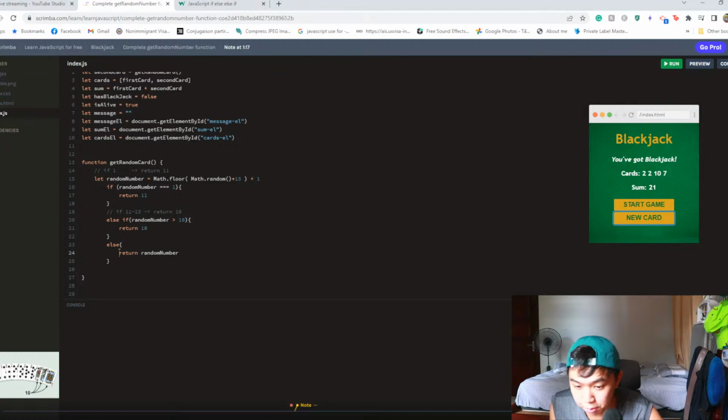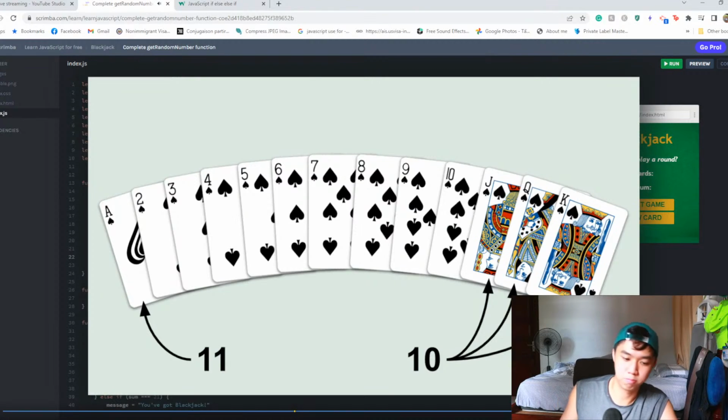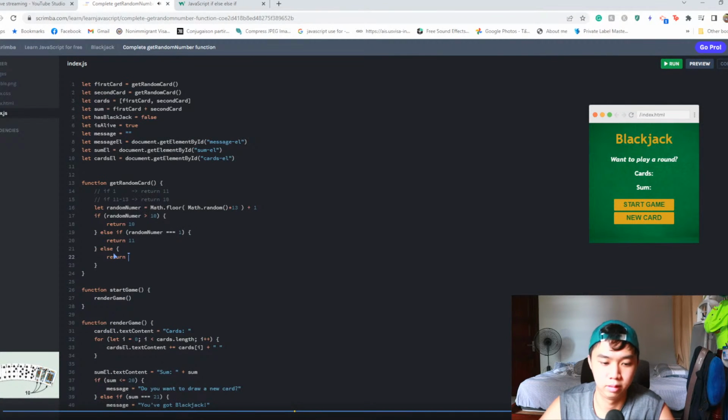Congratulations, you got blackjack, baby! We're just going to return that value. So then we're just going to return the random number directly like that. Let's run the code. Start game.